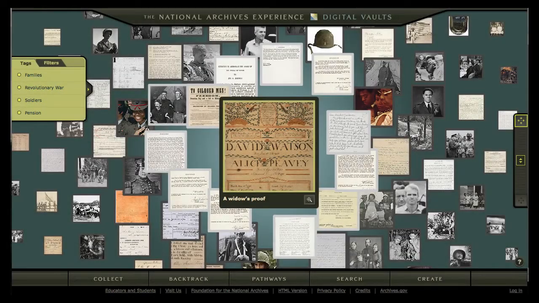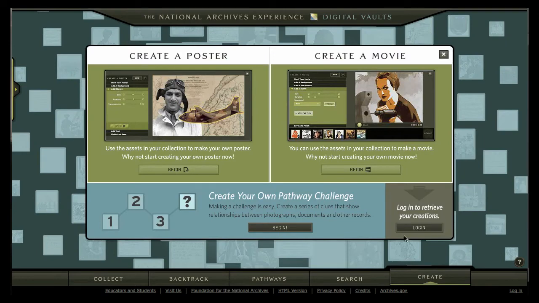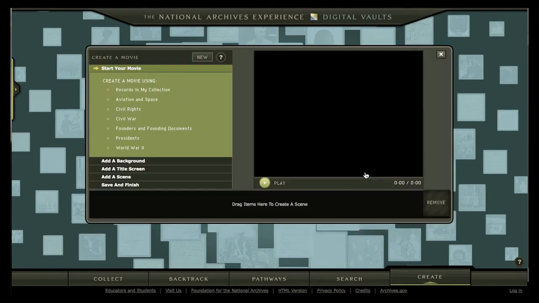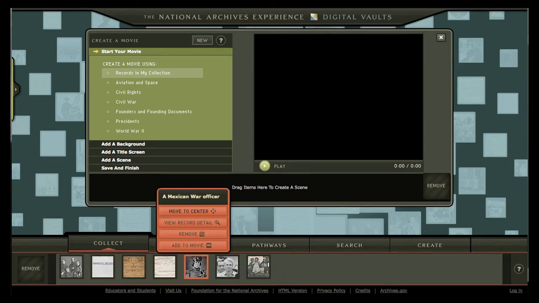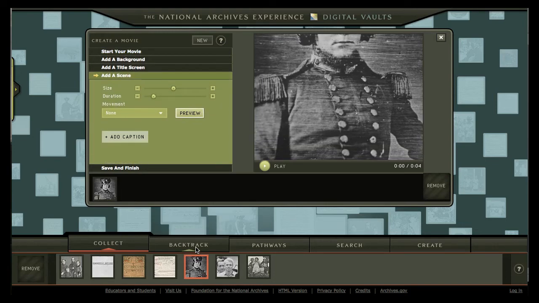Now let's look at the Create tab again and explore how to create a movie. Clicking Begin to start your movie, you can again select records from your collection or from among the topics that they've already provided. I'll say records in my collection. It'll bring up your tray, and you can click on an item that you would like to add to the movie and select simply Add to Movie.